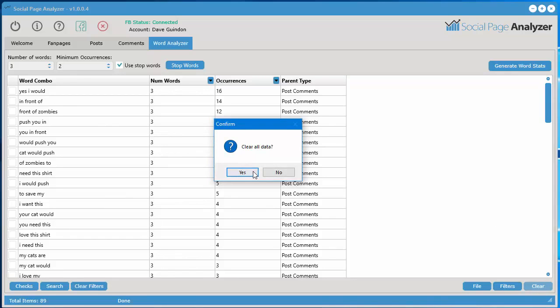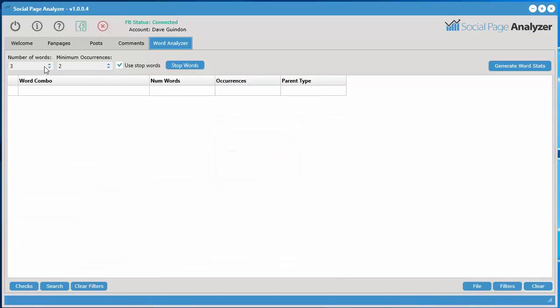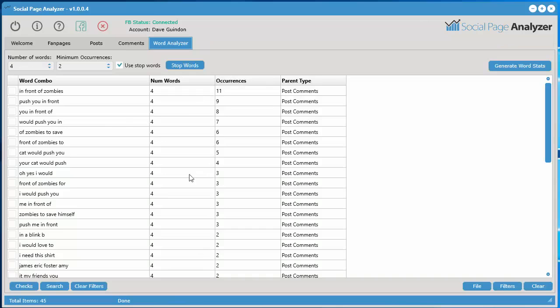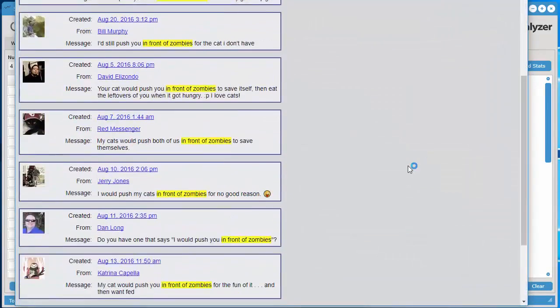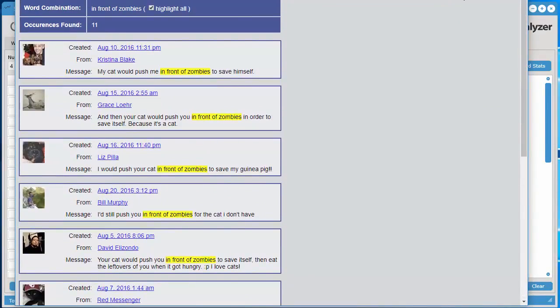So if you clear this out, you can also change the number of words you want to analyze. You can go all the way up to 10 if you want. And the more comments you're analyzing, obviously the more occurrences it would find. But I find the sweet spot's 3 to 4 words. Then you can go ahead and analyze them. Right click again. You can always see the corresponding messages, and they're highlighted, and you can read them.